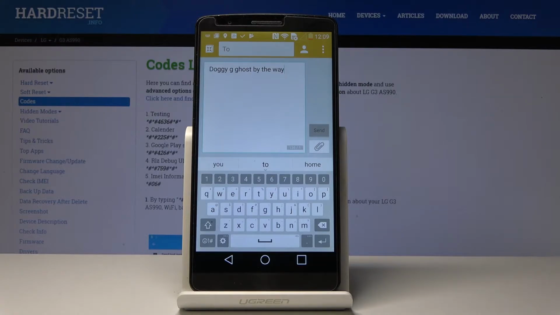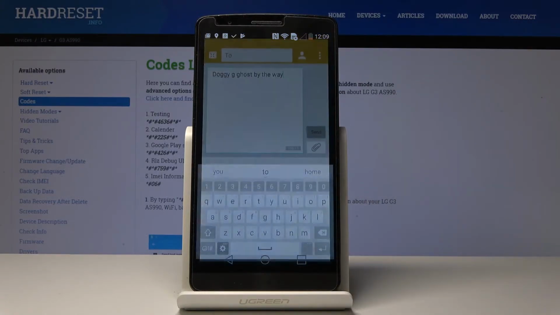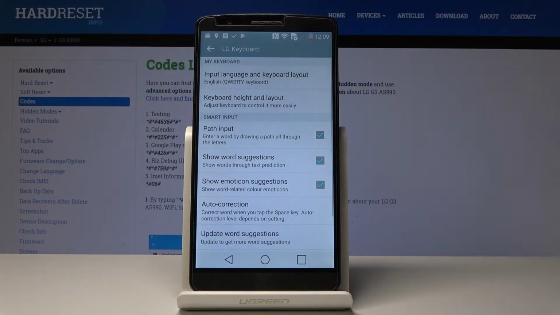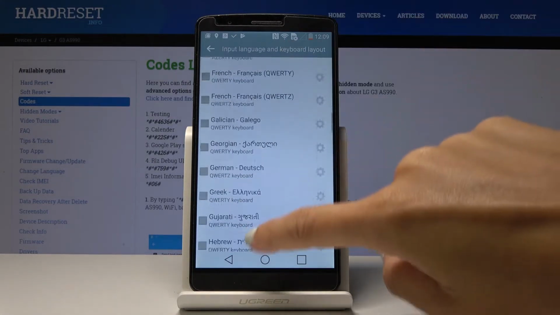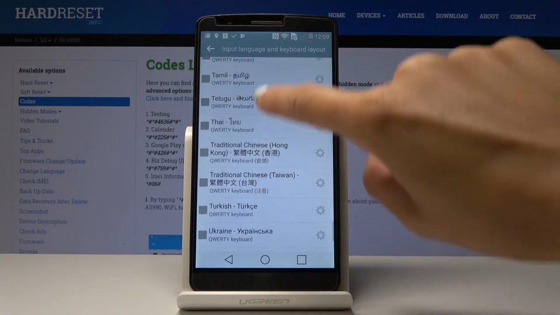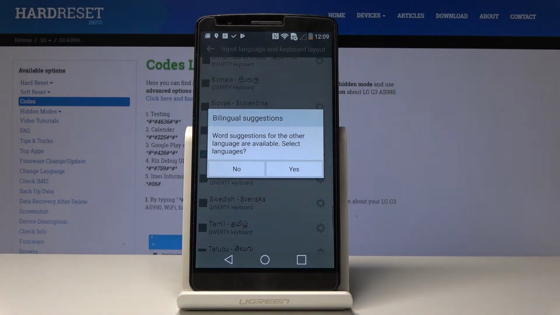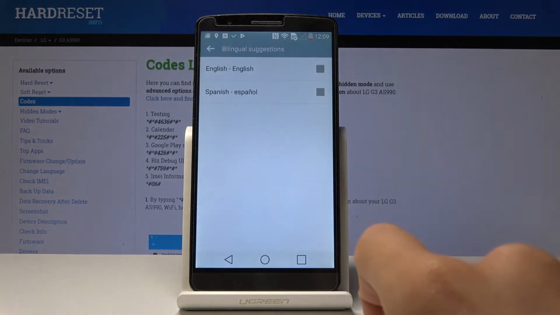And then if you would like to change it, simply click on the settings icon. Then go to input language and keyboard layout. And now, as you can see, here is the white list of languages that we can use. Let me pick, for example, Spanish. And as you can see, word suggestions for the other language are available. If we would like to do it, click on yes.